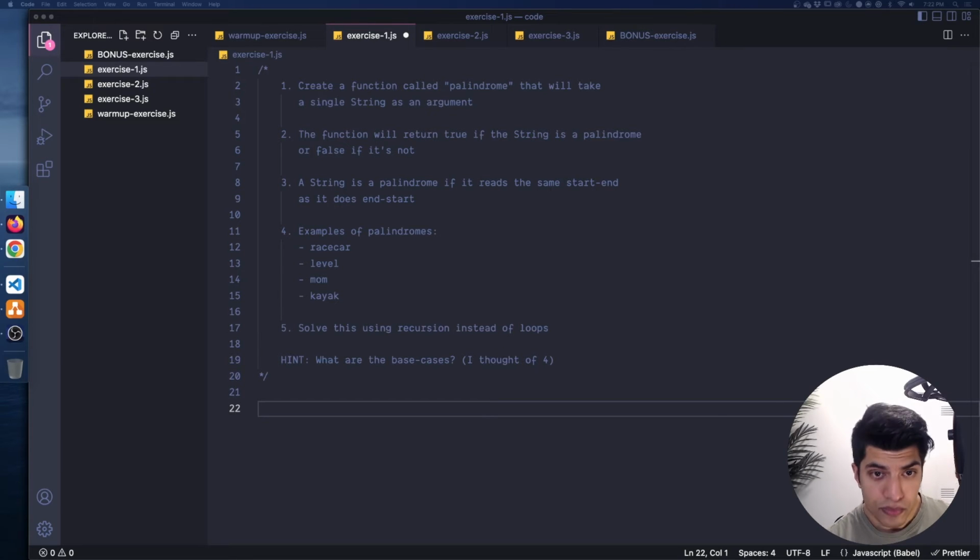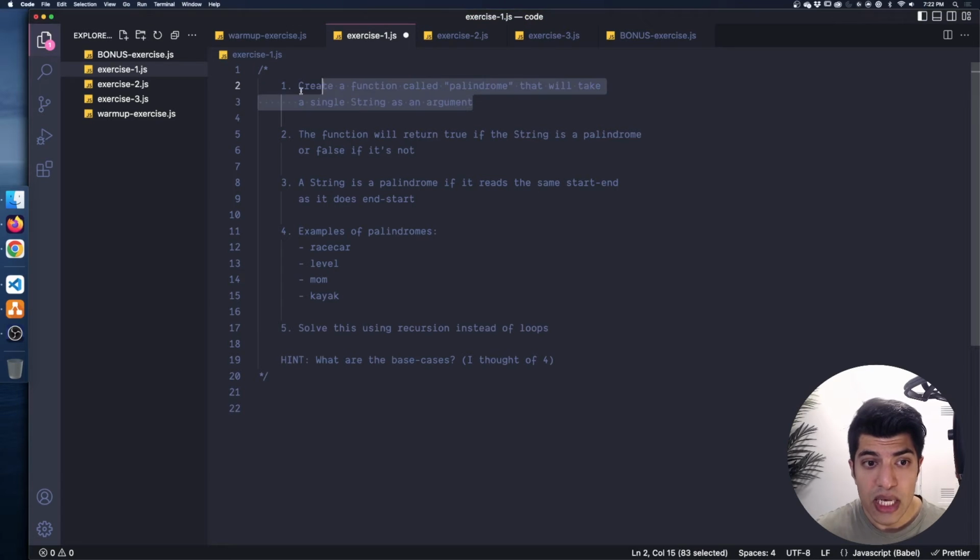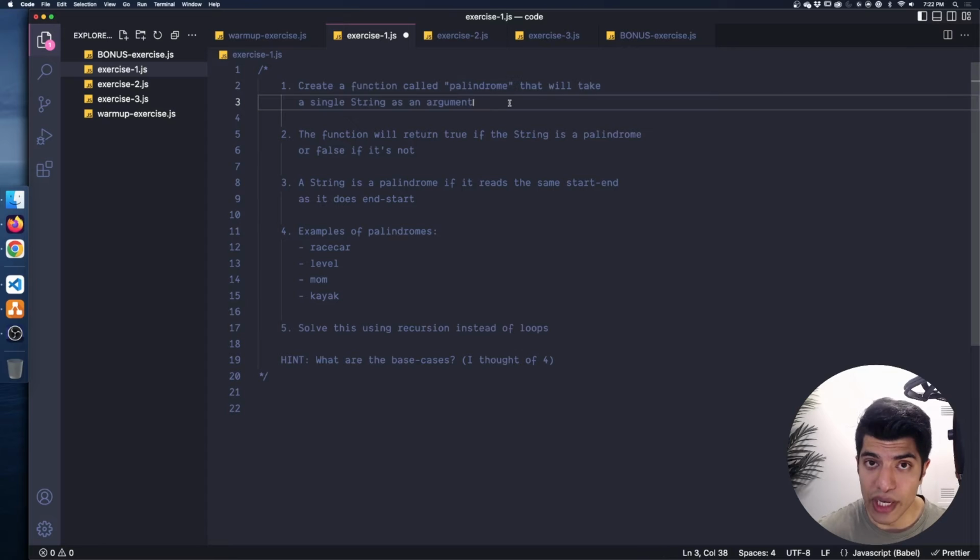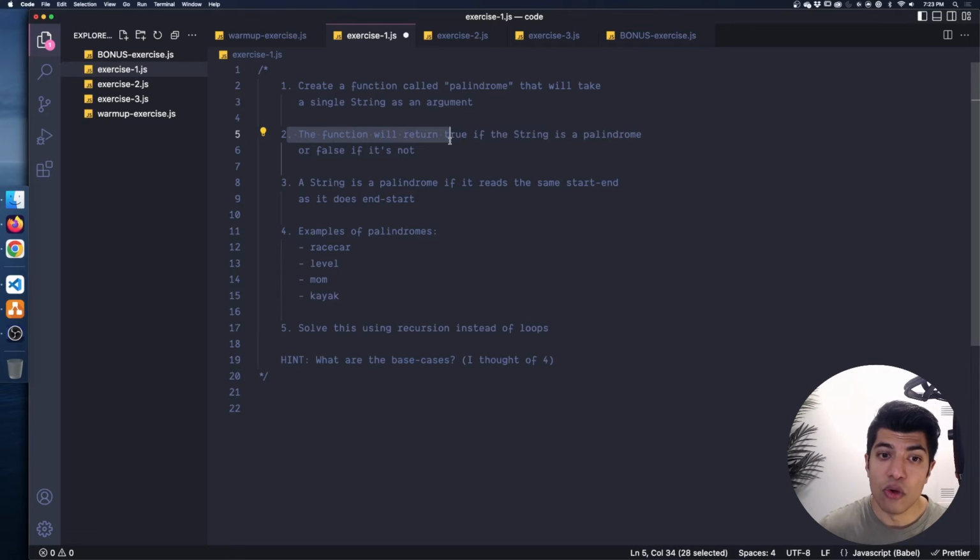Okay, so for this one, we want to create a function called palindrome. Okay, and this is going to take a single string as an argument. The function is going to return true if the string is a palindrome, which I'll show you in a second, or false if it's not a palindrome. Okay, a string is a palindrome if it reads the same from start to end as it does from end to start. Okay, so what does that mean?